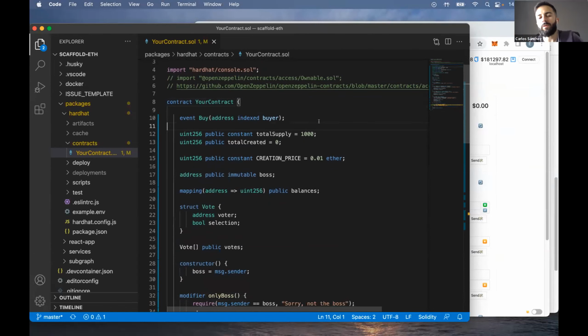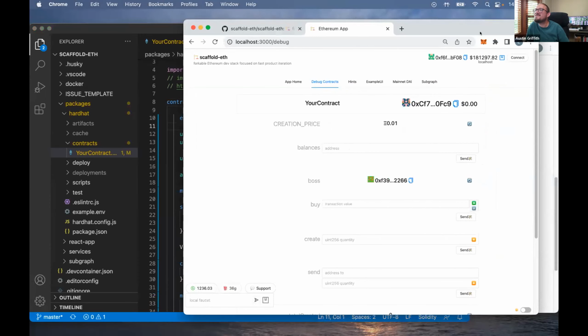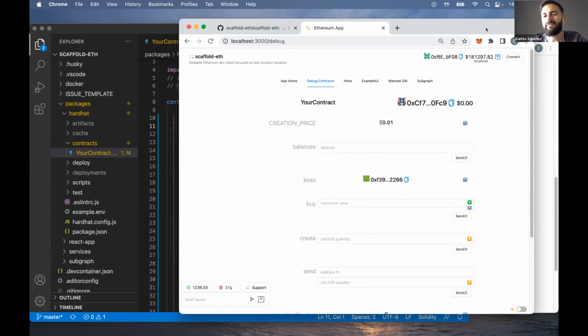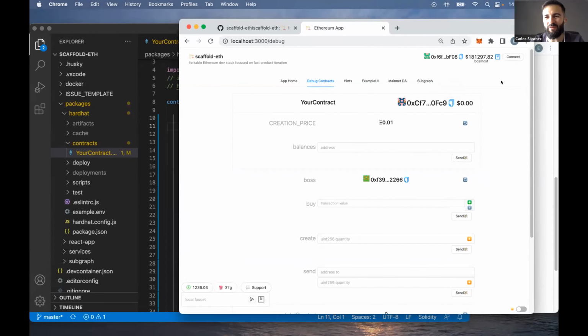Maybe we can just test the onlyBoss modifier. I think the create function is using it, right? The problem is that the boss is that deployer account, so we need to set us as the boss. But we are using Scaffold-Eth, so we can iterate super quick. Maybe we can just copy the front end address and set the boss equal to that address, right? Let's do that. Let's copy that address and go to the smart contract.